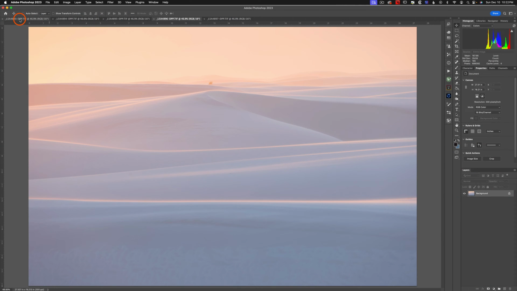So you can see here I've got five documents open. They are more or less the same image. It's a focus stack, so it looks similar, but the focus shifts throughout it. And I want to bring these all into one single document because I need to create a focus stack.